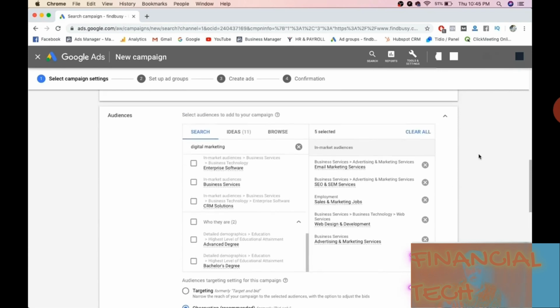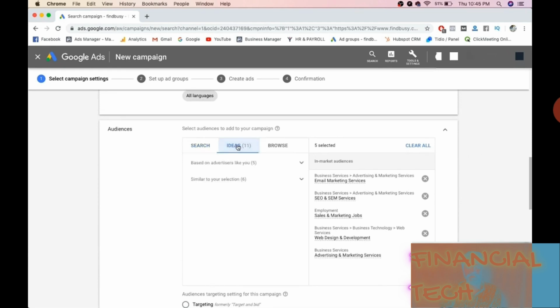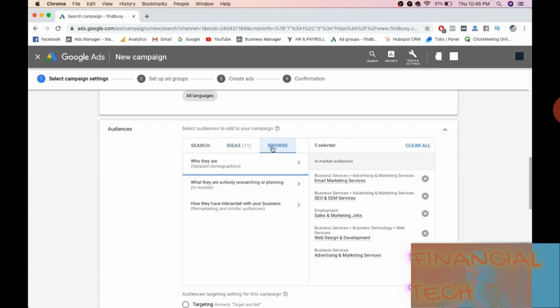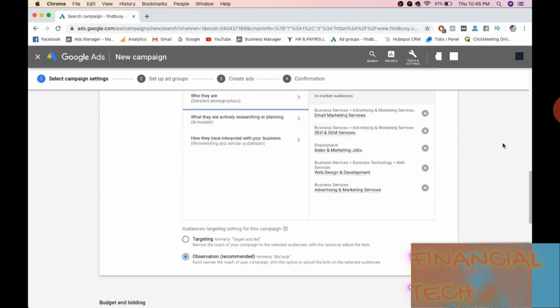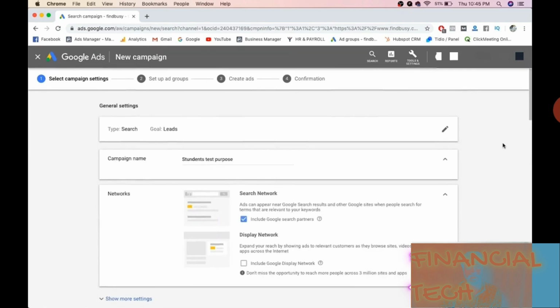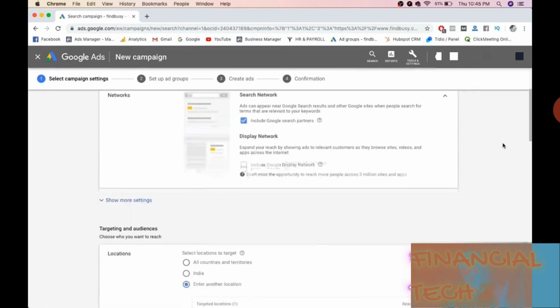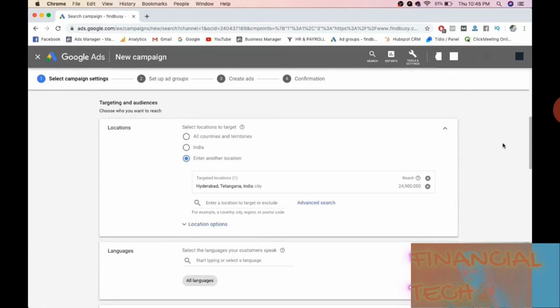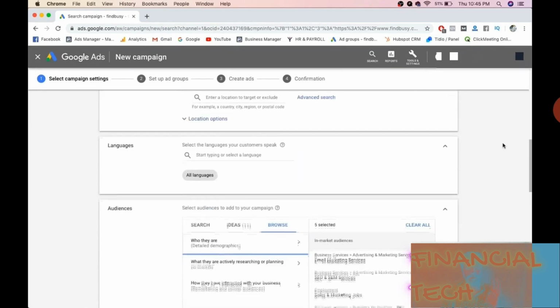If you want ideas, you can simply click on ideas, and Google will give you ideas. If you want to browse, you can browse also. Okay, so I have selected the audience. So firstly, I have selected the campaign name, I have selected the search network, I have selected location-wise target, I have selected language, and I have selected audience as well.